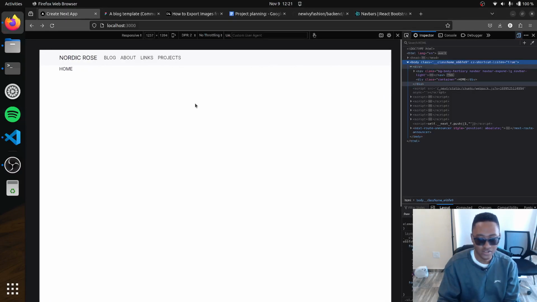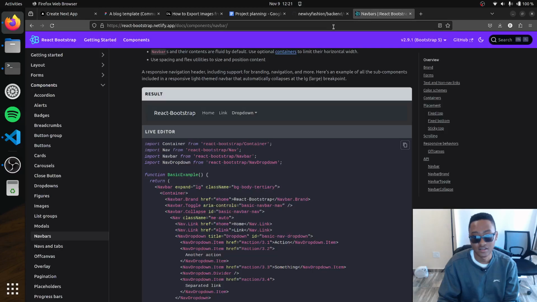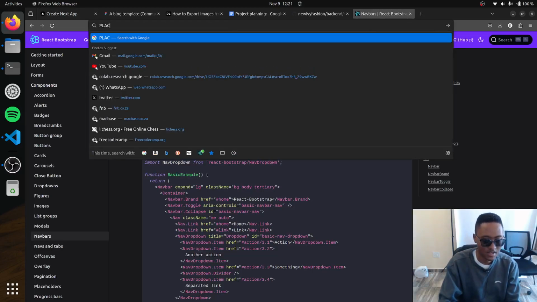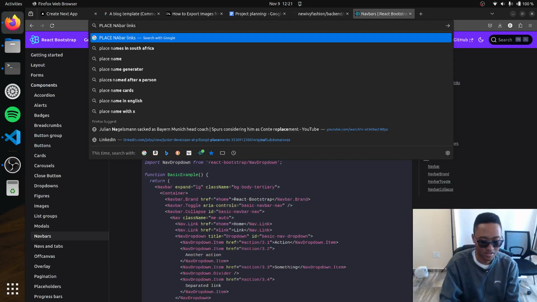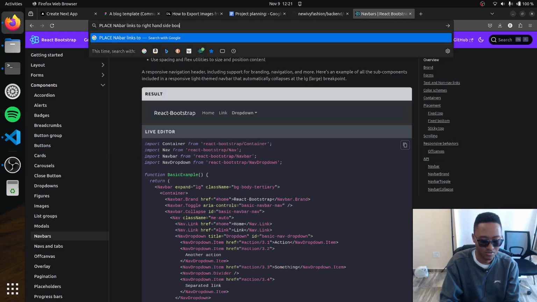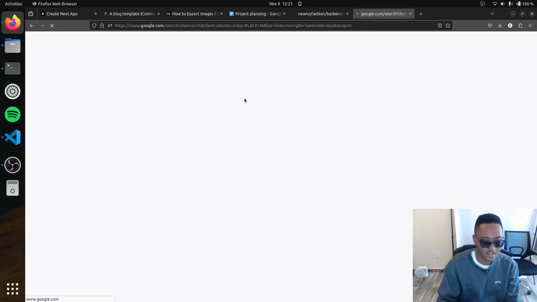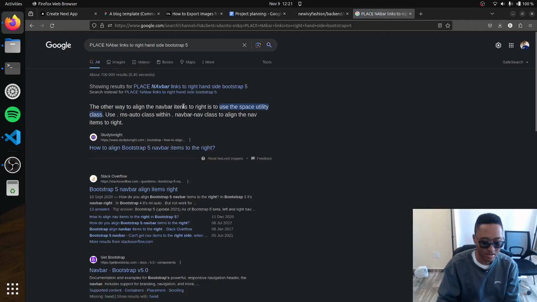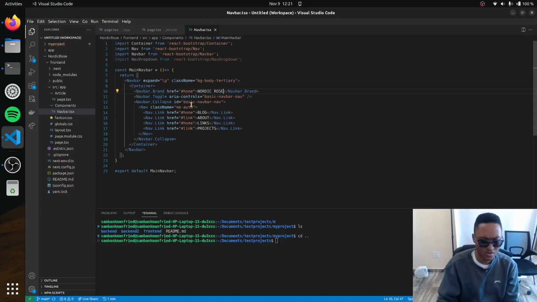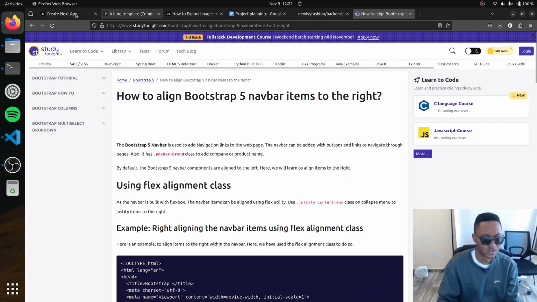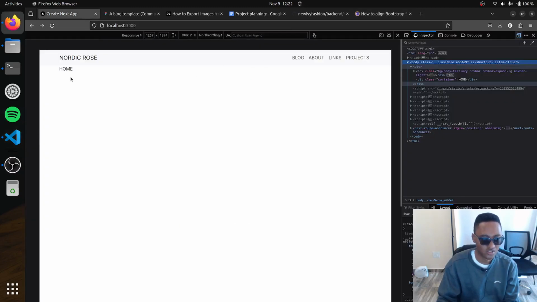I need to put these over to the right hand side. I forgot how to do that. Place navbar links to the right hand side, Bootstrap 5. The other way you can align navbar items to the right is to use the space utility class, the ms-auto class. Is it ms-auto? Is it me or ms? ms-auto. Let's see. Okay, there we go. So that solved that issue.